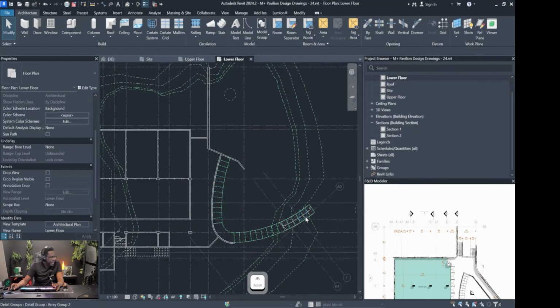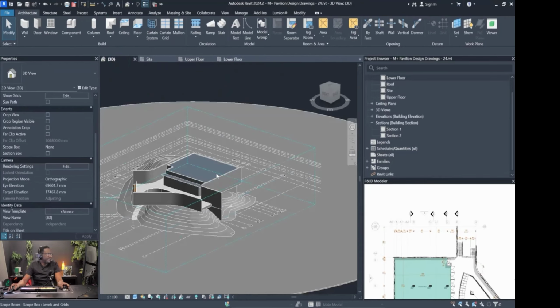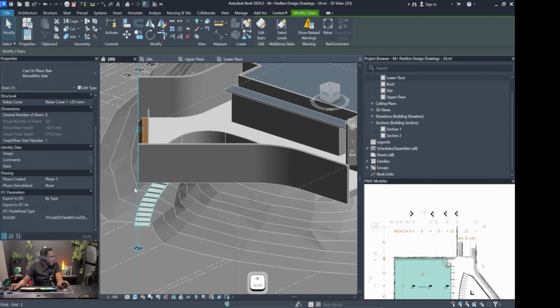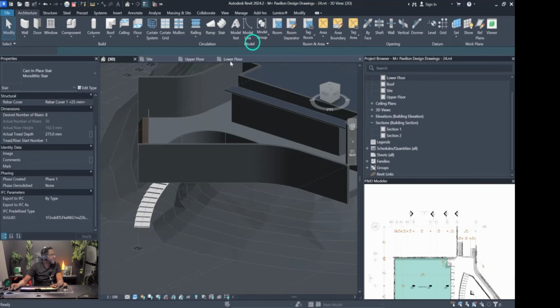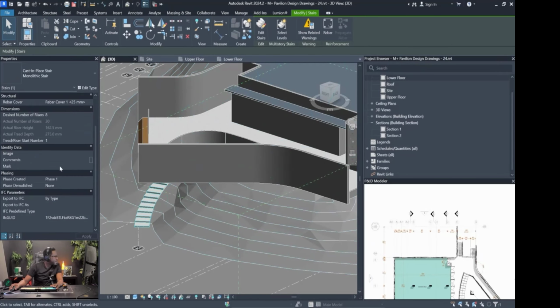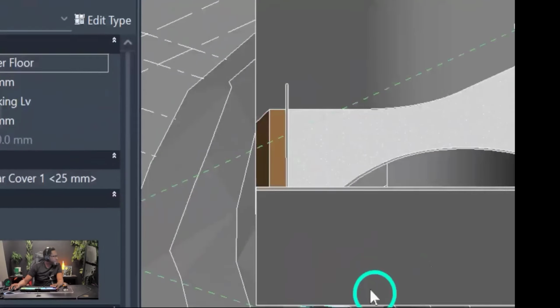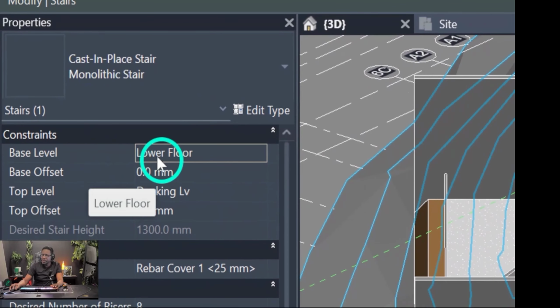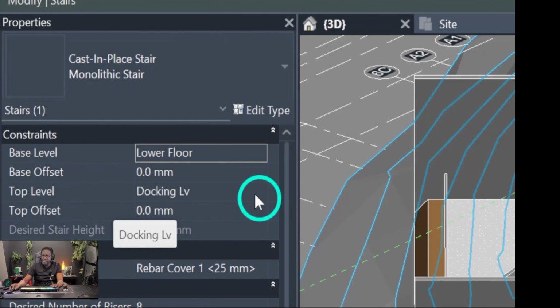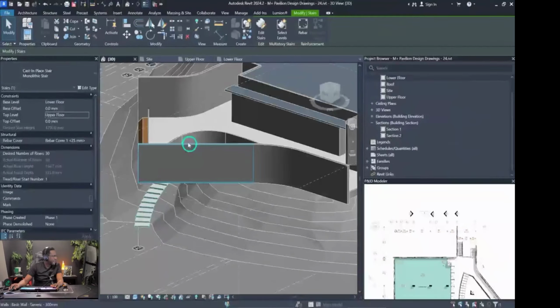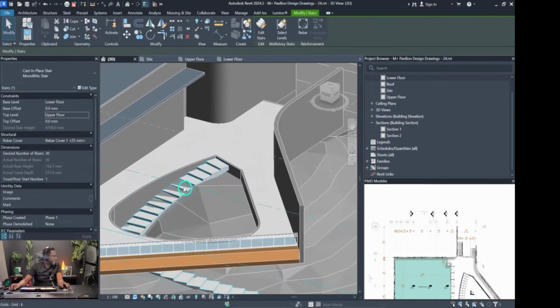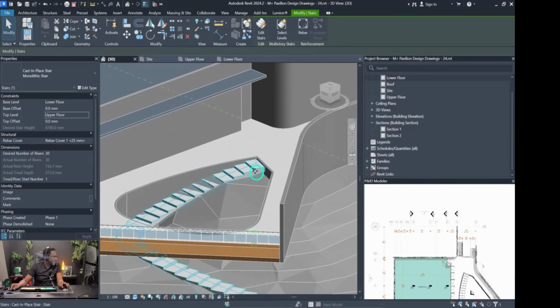Now, one thing that we didn't double check, and this might be different for some of you, is when we click on our stairs here, if we go into our stair setting, you can see that the base level goes from the lower floor, which is fine, but the top level is to the docking level, which is not fine, because the top level should go to our upper floor, like that. So that way it takes us all the way to this level right here.